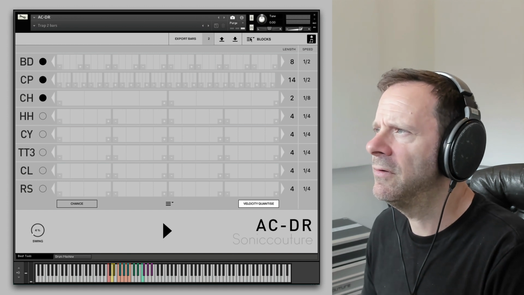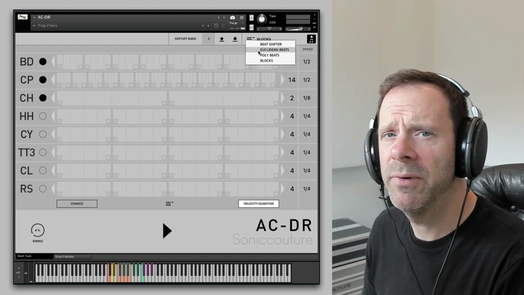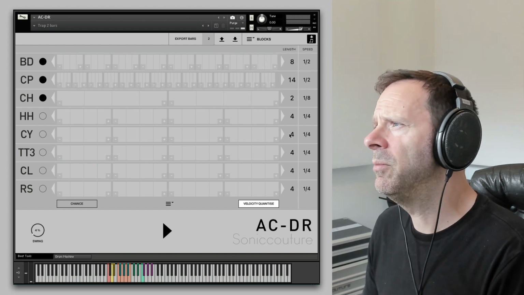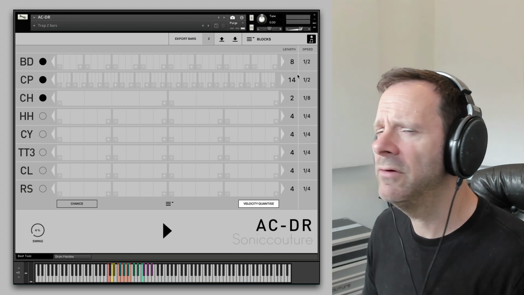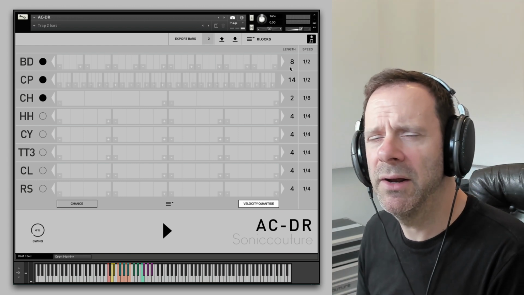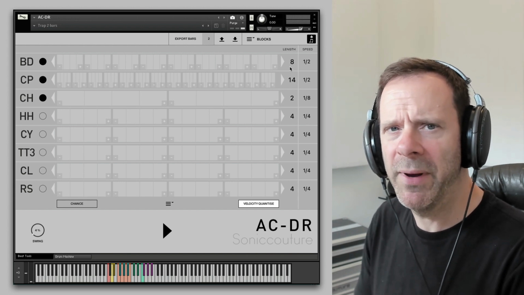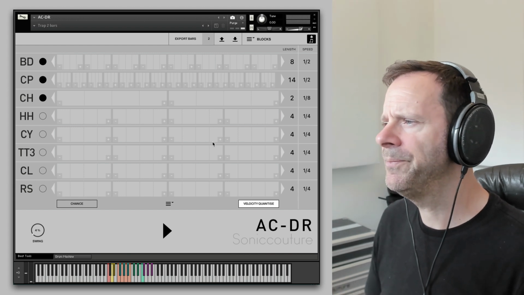This is Blocks. It's the fourth of our sequencer engines after Beat Shifter, Euclidean Beats and Polybeats. The idea is that you can set up any one of the 8 lanes with different lengths, different speeds, different rhythmic patterns, all independent of each other.